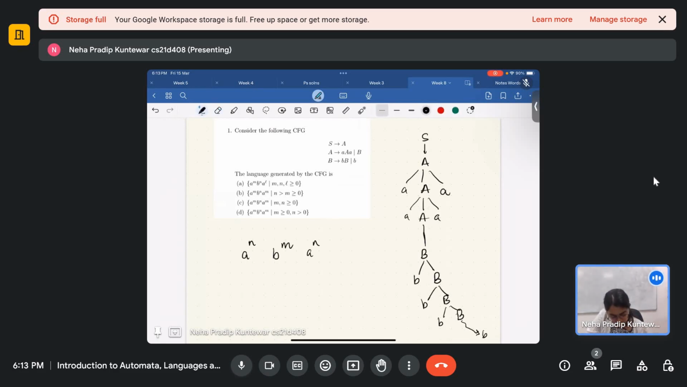get a string without A. So how do we do that? From S you go to A, from A you go to B, and from B you just simply give B. So it is possible that there are no A's in the language. So in this case, B is indeed in the language. So therefore your N can be equal to 0. So n can be equal to 0.